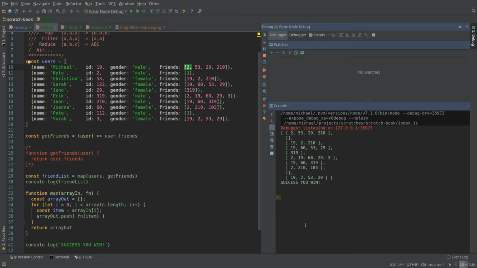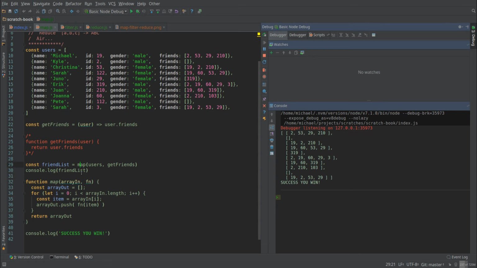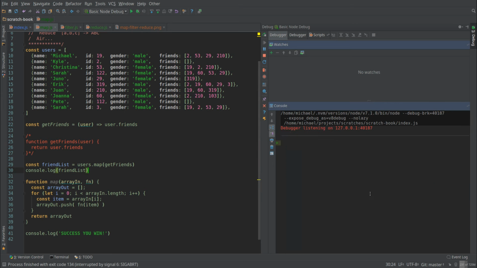So before we move on to filter, I just want to quickly talk about some of the nuances of map. If we were to write this with the actual map, we would say friends list equals users.map get friends. I'm going to run this again so you can see the output.